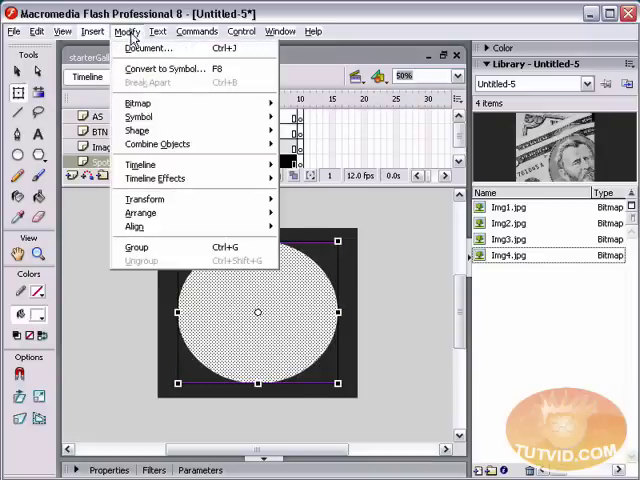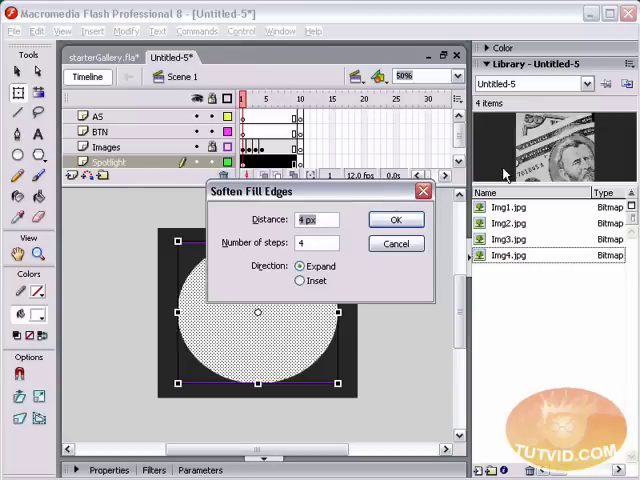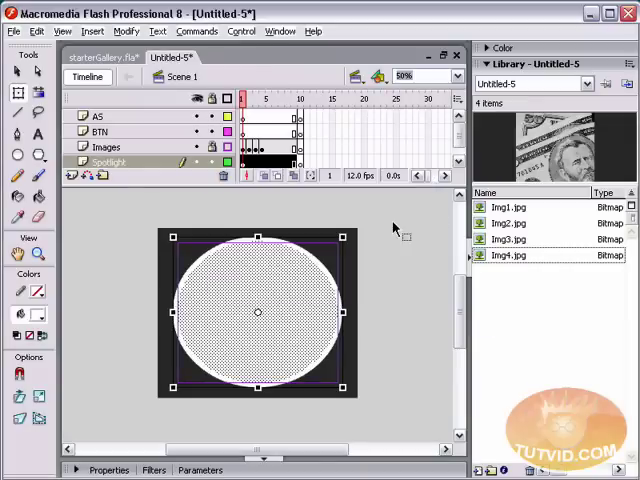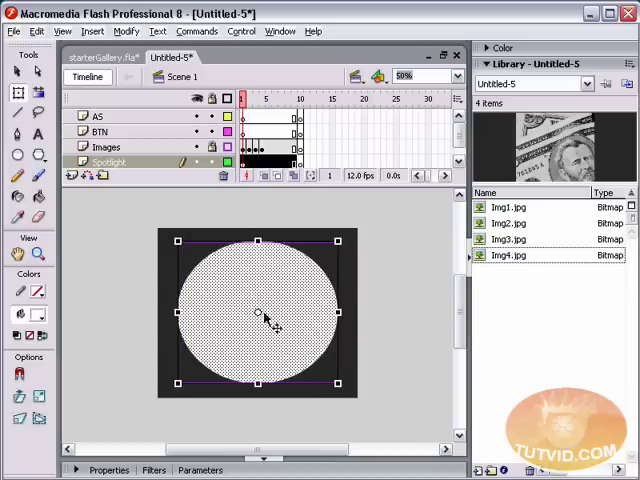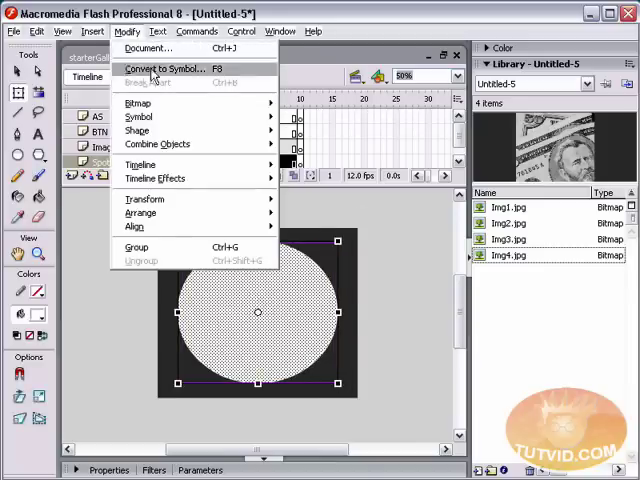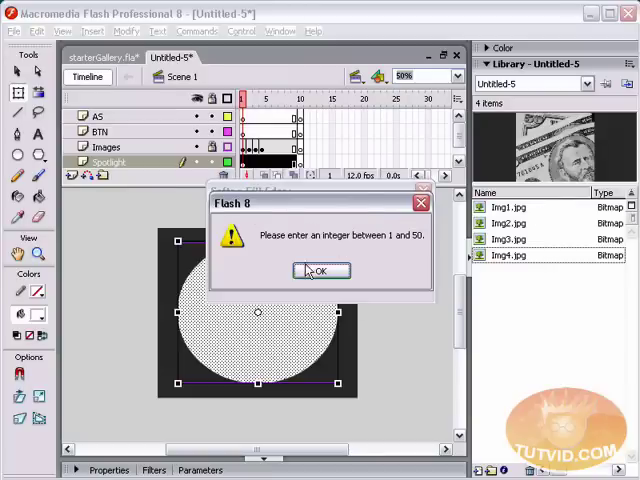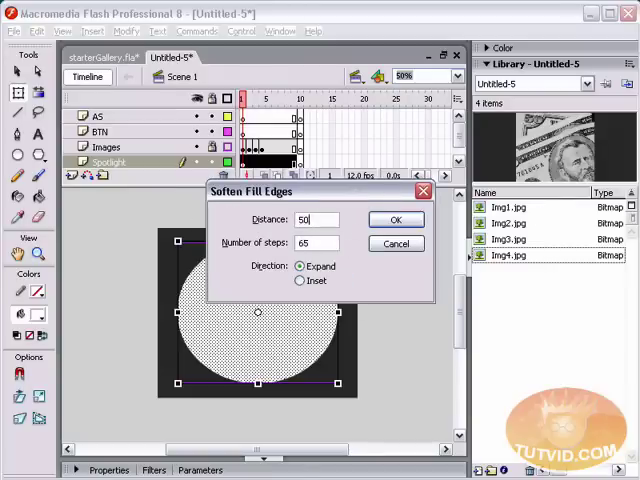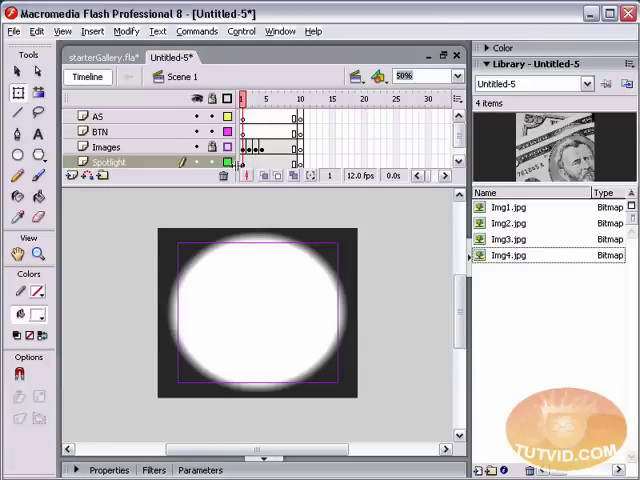Now all I'm going to do is come up here to modify, shape, soften fill edges, and let's just say distance of 20 and 20 number of steps. There we go. So we've got it softened a bit. You know what? That's not enough. Let's say shape, soften fill edges. Let's try more like 65. Okay, I forgot, 50 is the highest we can go. So let's take it to 50. And by the way, expand. If you didn't notice, I had it set to expand there.